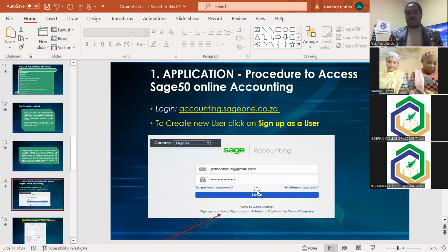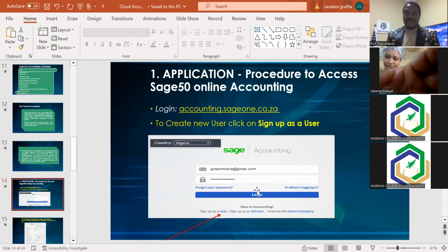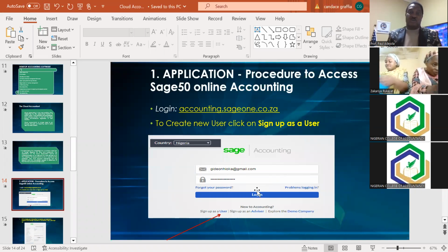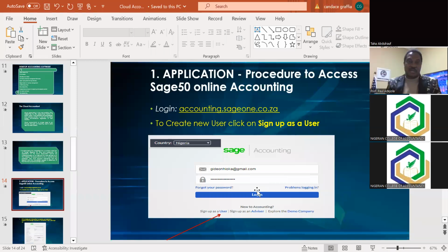Now, what you are seeing on the screen now is the procedure to access Sage 50 online accounting. We are going into practical. The first step is for you to launch your browser again. You launch your browser, then you type what you are seeing there, accounting.sage1.co.za. If you are seeing it clearly, you can write this down. We are still coming back. We'll take a practical demonstration.